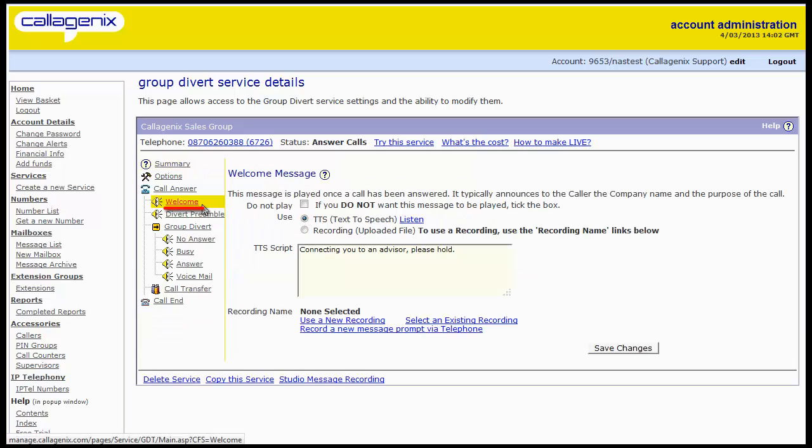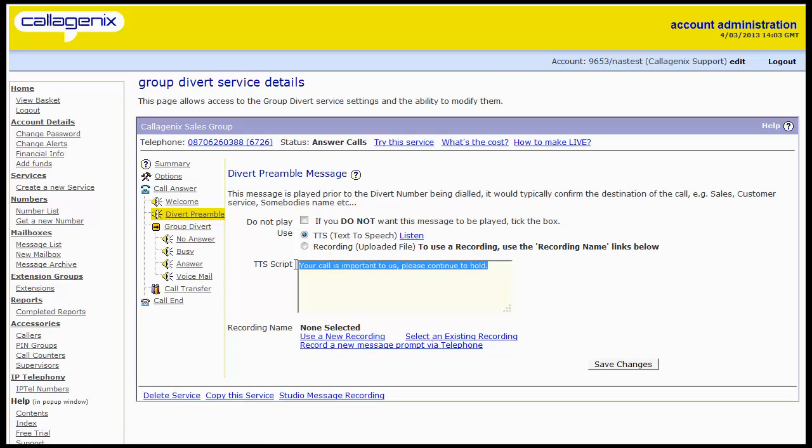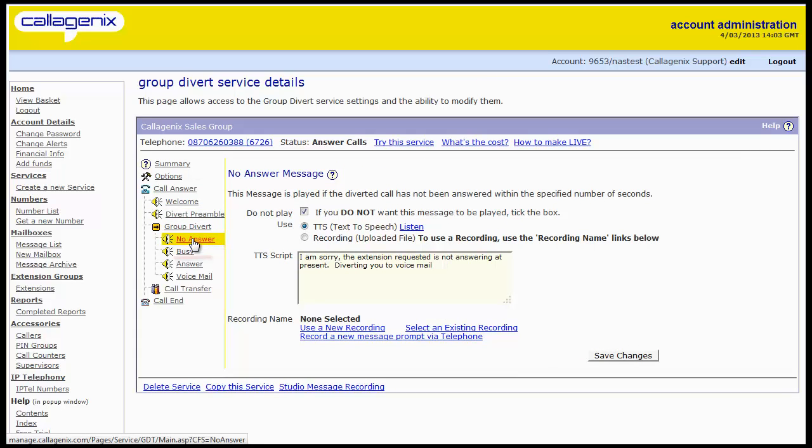Click on the Welcome message and type in the message you would like the callers to hear. Save changes when done. Now repeat the process for the Divert preamble message. Save changes. Generally speaking, no answer and the busy prompts remain as they are.